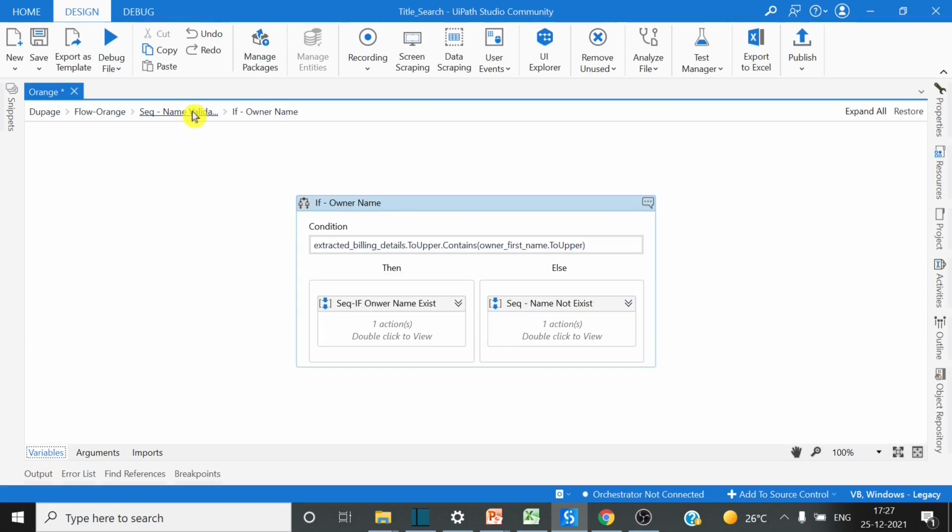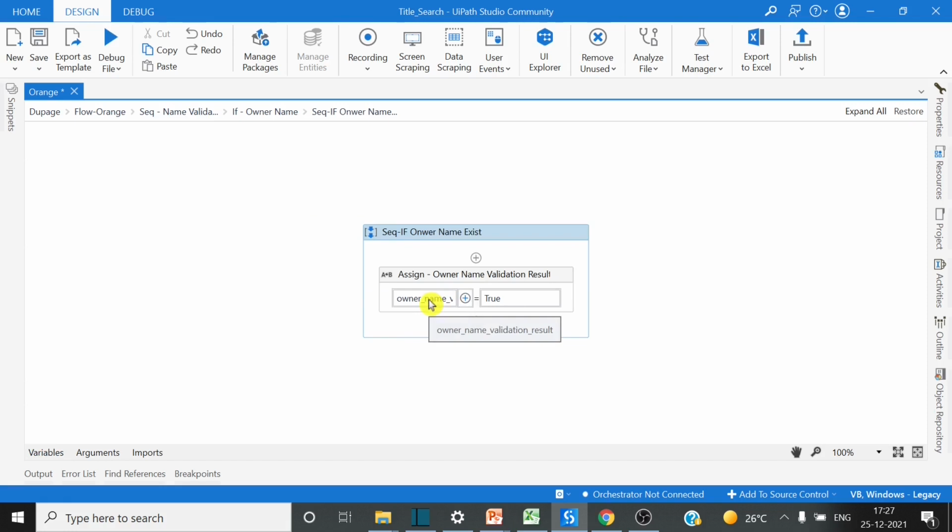So we have the flow to validate the owner name. Inside this, what we are doing, the owner name validation result is true if our name exists. Otherwise, we will set the owner name validation result to false. Right? And owner name validation result is a Boolean variable.